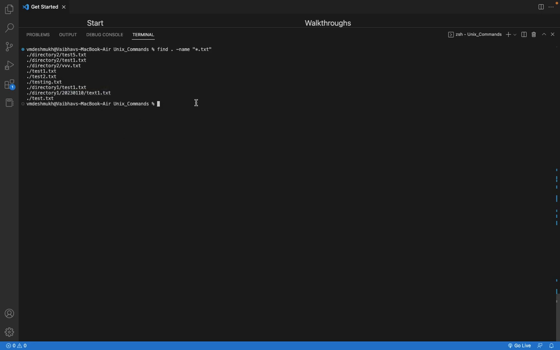But what if I don't want those directories? I want only the current path. So this is the option which I would be using, hyphen maxdepth, and as I'm using max, I will be using 1. So I will get the files which are available only on the current path. So what is my current path? This is my current path.